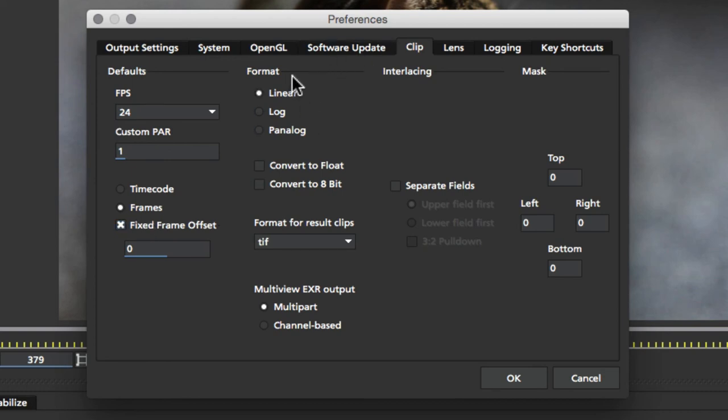Down here in format, we have the options to choose your particular color space. So if you're working with log a lot, you can actually set this as the default so you don't have to keep on setting it in either your new project or your clip page. By default, we set this to linear though. And you can choose to convert that image sequence or clip to float or 8-bit if you need to.